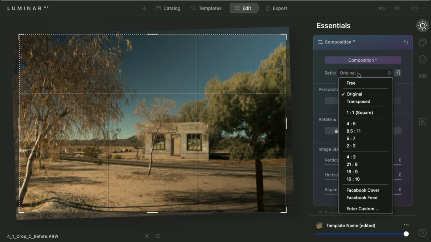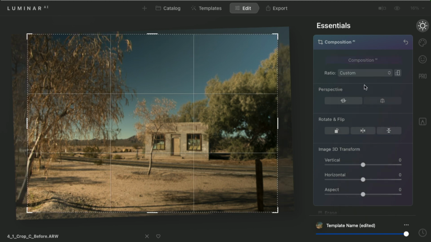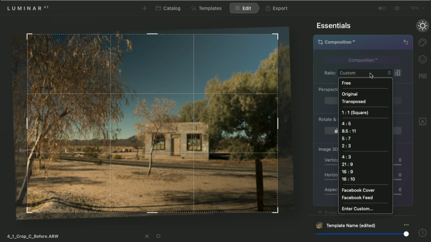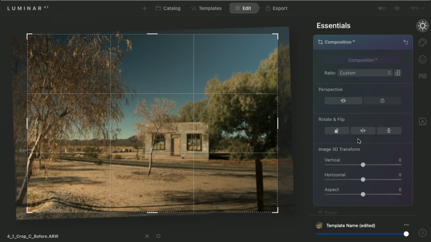If you want to, you can of course choose specific cropping ratios, and it will reframe as well. But use the Composition AI to start, and then you could choose from the recommended crops if you want to go with a different shape.